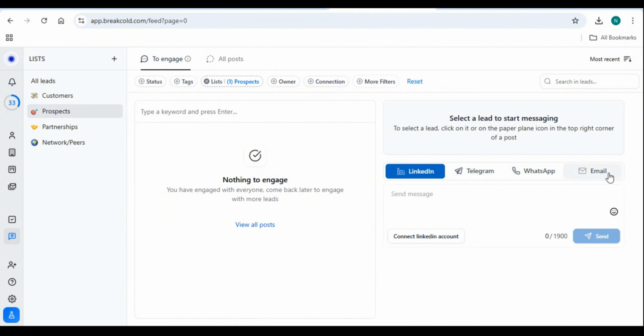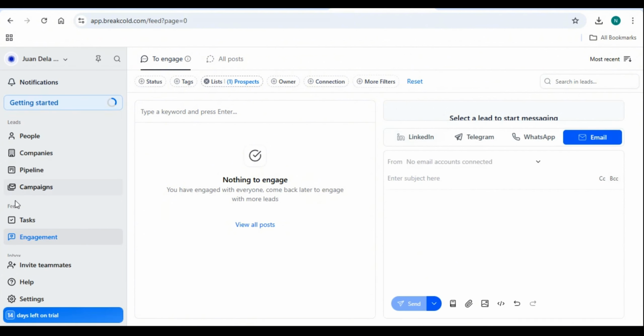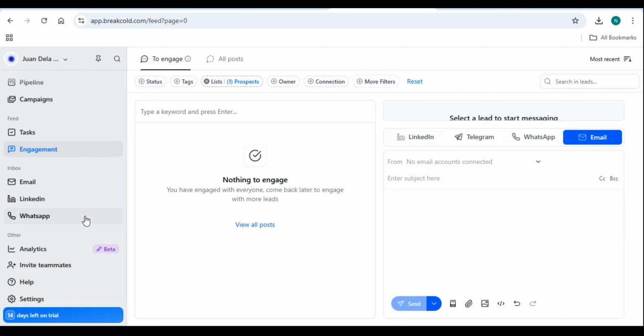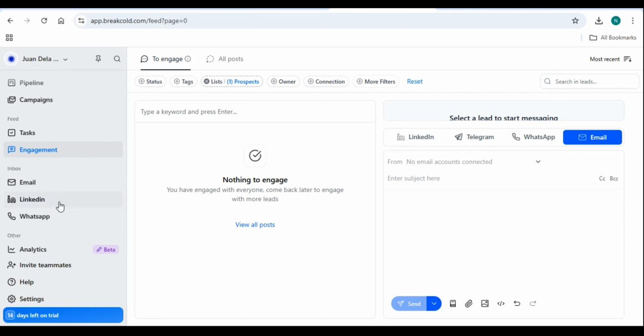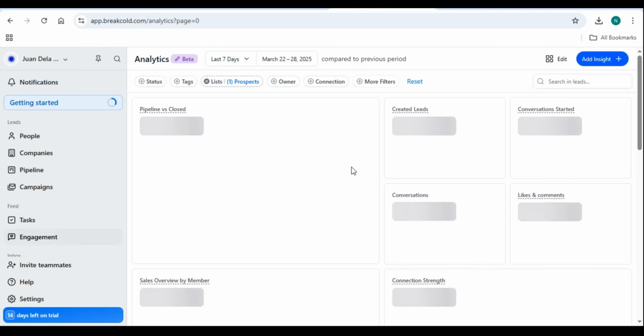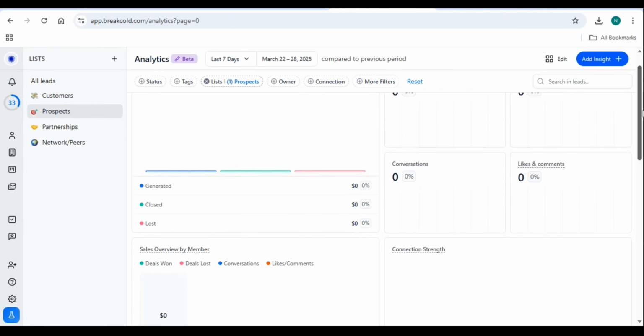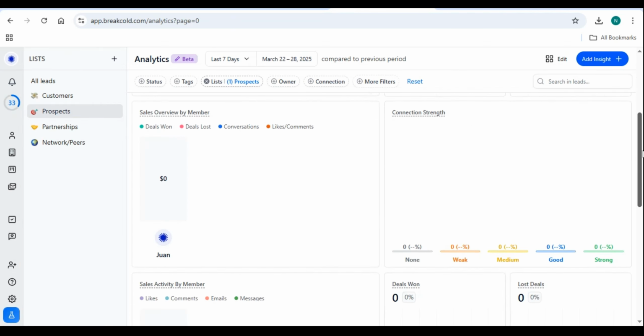3. Personalize your outreach. Avoid generic messages. Customize emails and LinkedIn interactions. Use lead data to craft relevant conversations. 4. Analyze and improve. Review analytics to identify strengths and weaknesses in your sales process. Adjust strategies based on data-driven insights.